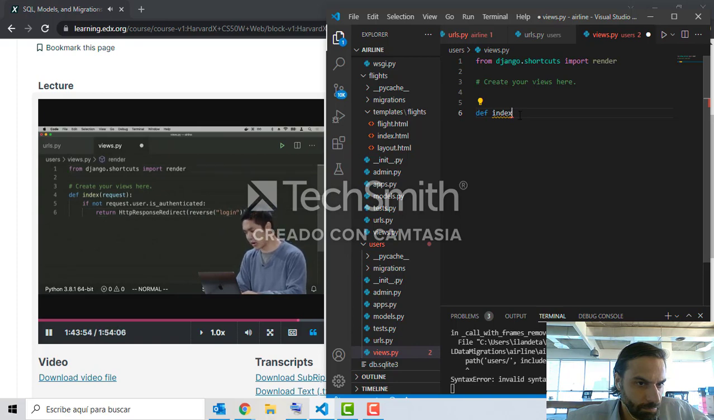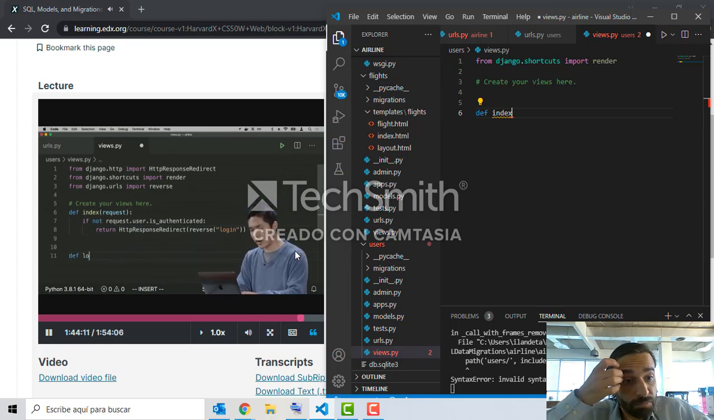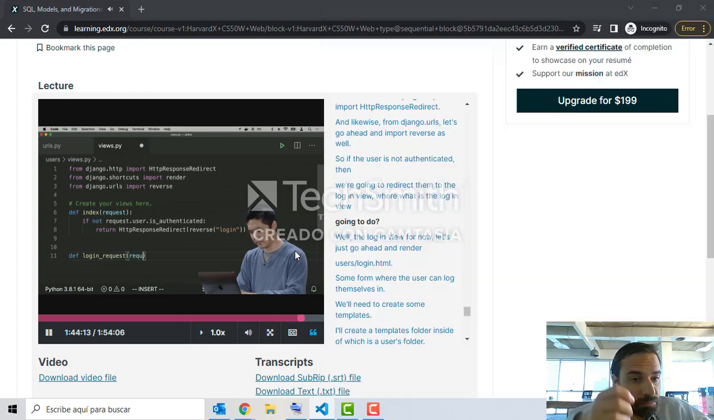And in order to make this work, I'm going to need to, from django.http, import HttpResponseRedirect. And likewise, from django.urls, let's go ahead and import reverse as well. So if the user is not authenticated, then we're going to redirect them to the login view, where what is the login view going to do?